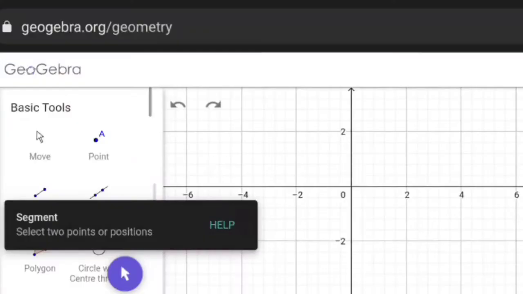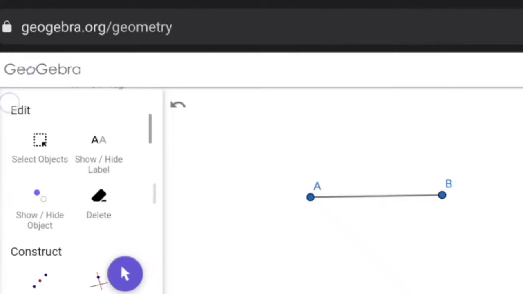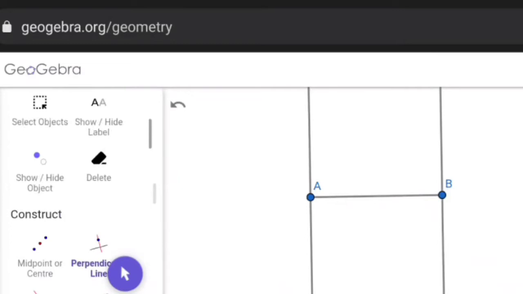So now that we know what a square and its properties are, let us identify those properties by constructing a square in GeoGebra. To begin, open the geometry, then click the settings sign. Check the box for show axis and select no grid. Make a segment AB, then click the perpendicular line by pressing point A, then the line, and repeat it on point B. The circle with center from point A, drag it to point B.